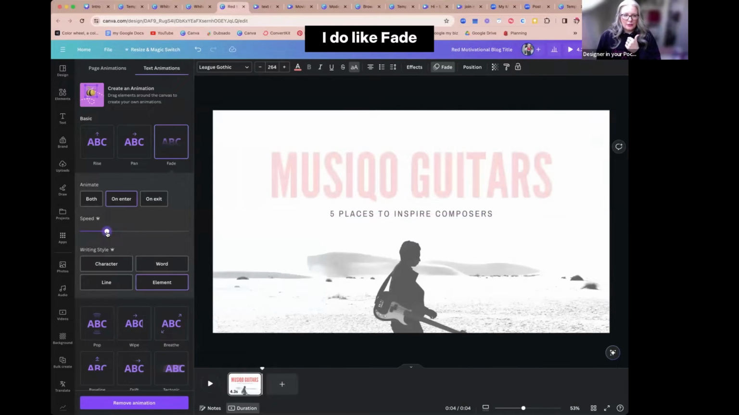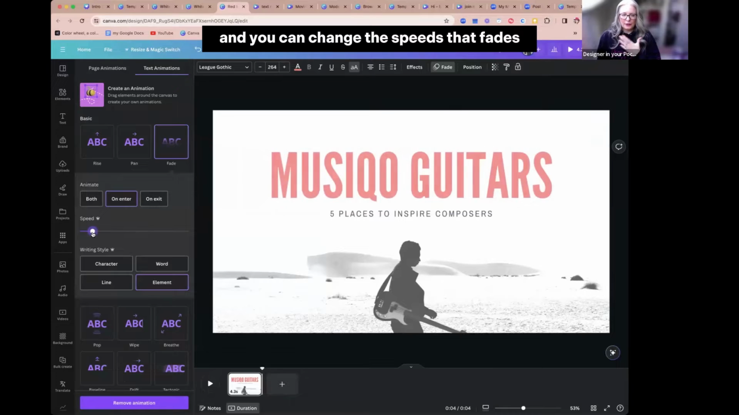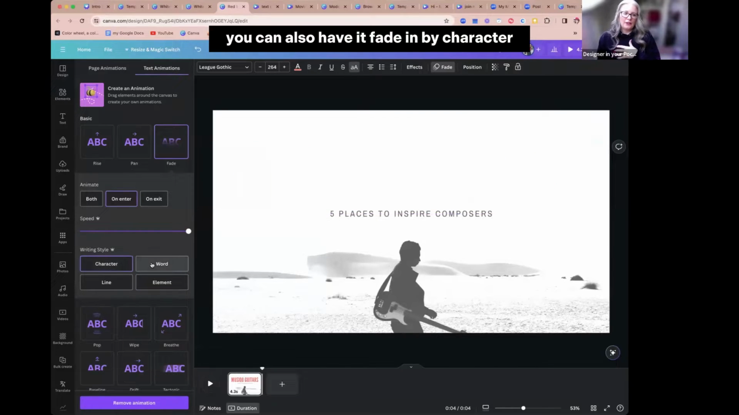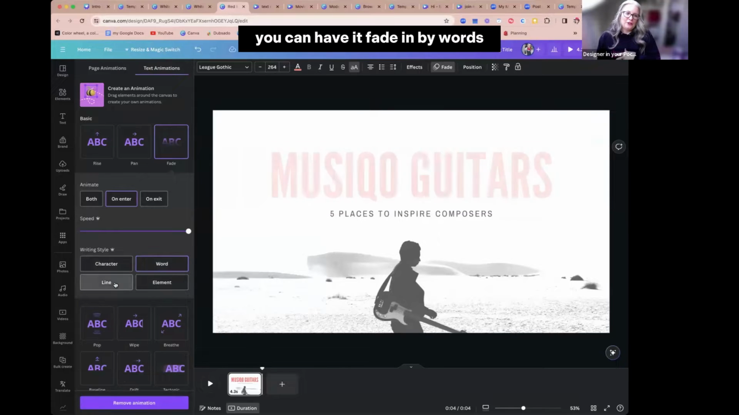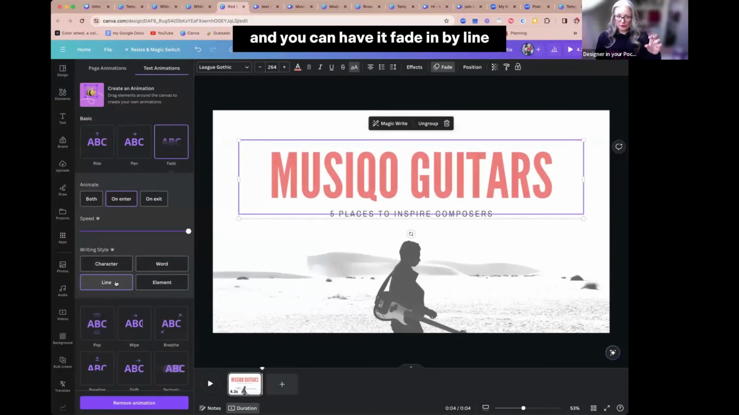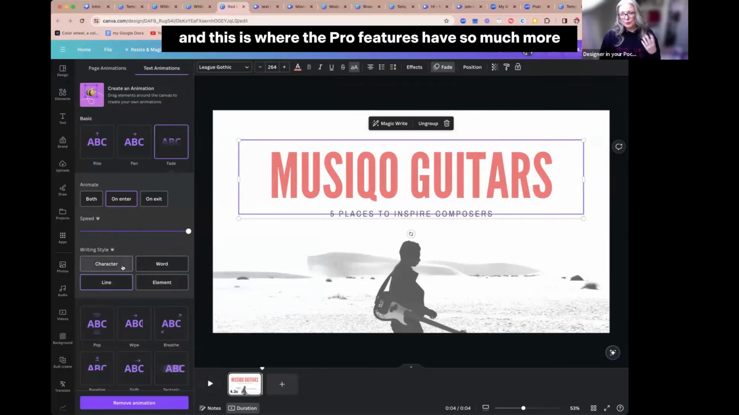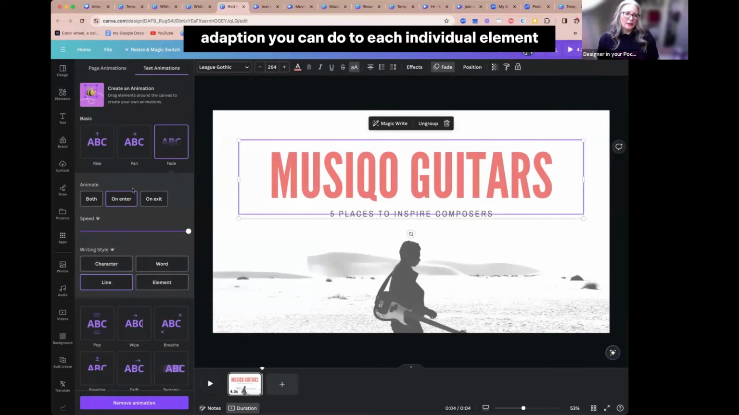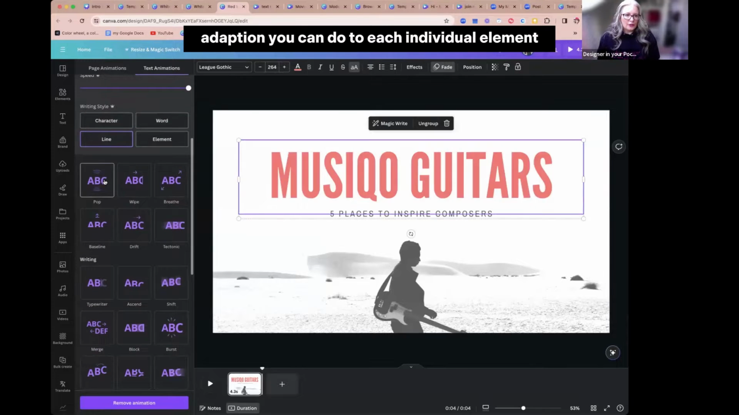And you can change the speed that fade comes in and make it a lot slower. You can also have it fade in by character. You can have it fade in by word, and you can have it fade in by line. And this is where the Pro features have so much more adaptation you can do to each individual element. Or you can make it pop.